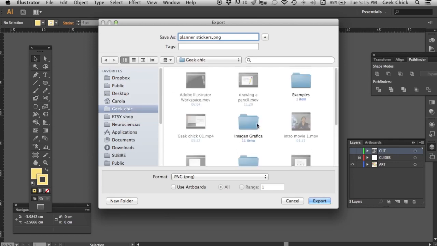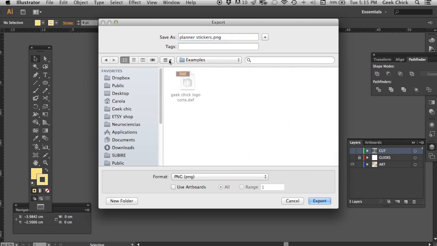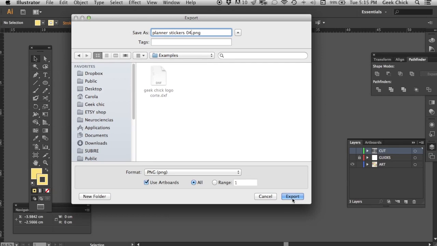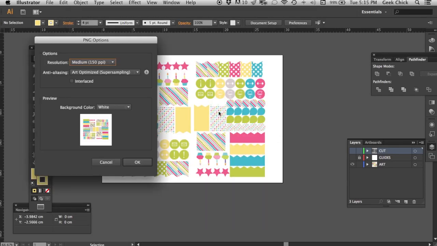Here it goes. Examples, that's me. Planner stickers, and I'm going to call it, oh god, 04. I just lost track of how many stickers I've got by now. So I'm going to call it 04. And I'm going to use my artboards, which is just one, and I'm going to export. And I'm going to save it in a medium resolution. I'm going to make sure the background is white, and then I'm going to hit OK.